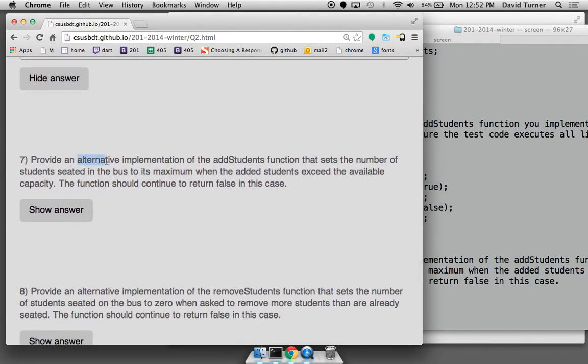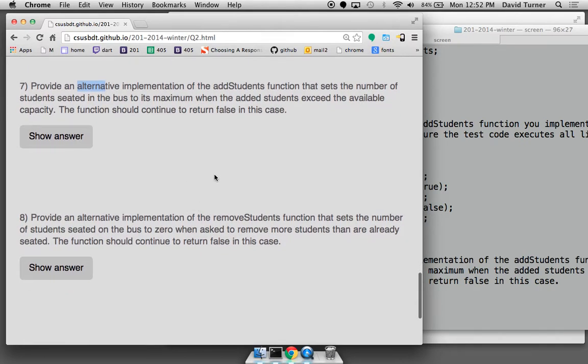Provide an alternative, so this is number 7. Provide an alternative implementation of add students that sets the number of students seated in the bus to its maximum when the added students exceed the available capacity. The function should continue to return false in this case. So now the bus has 10 seats. There are 8 students on the bus. It pulls up to the bus stop. There are 3 students that want to get on, but there are only 2 available seats. So this time, the bus driver lets the 2 students on, and 1 student doesn't get to go to school.